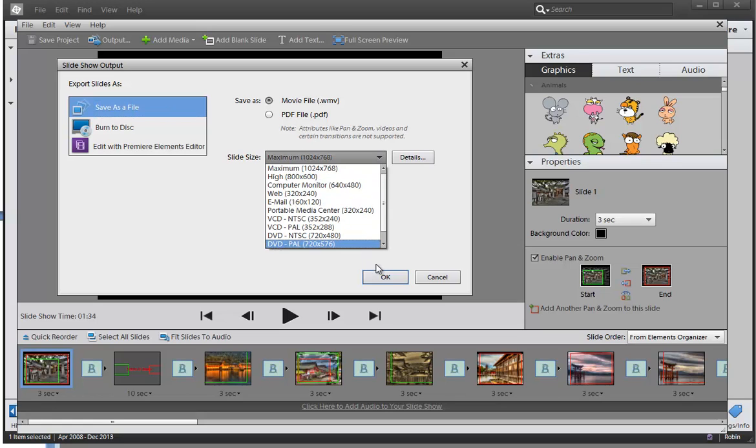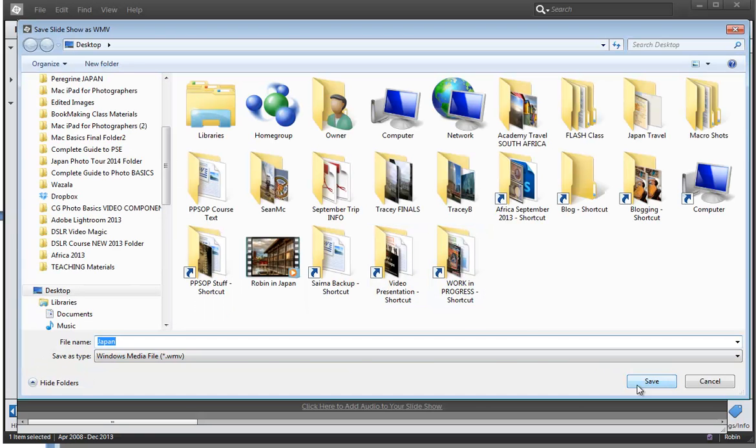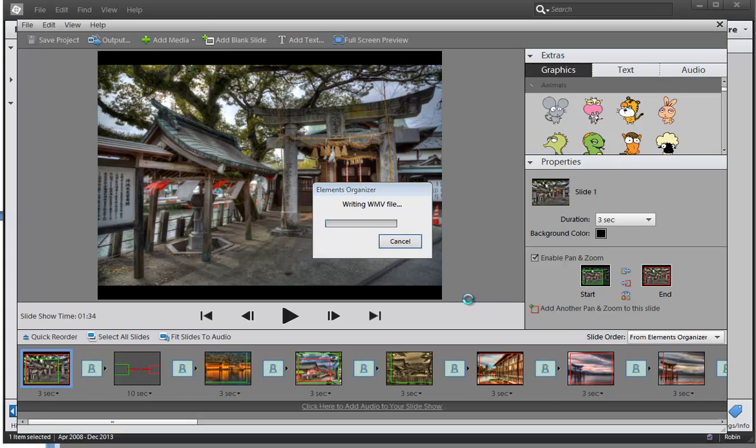Generally, we just save it as a file, as a movie, and we can choose the quality, and I'm just going to say, let's go for the biggest quality, which is 1024 by 760. Click OK, and it's just going to go onto the desktop and away we go. What it's going to do now is render those files, and this may take a while, so I'll just pause the recording and we'll come back when it's all finished.